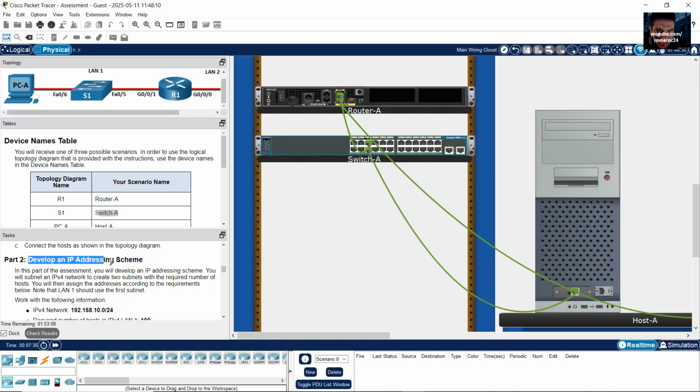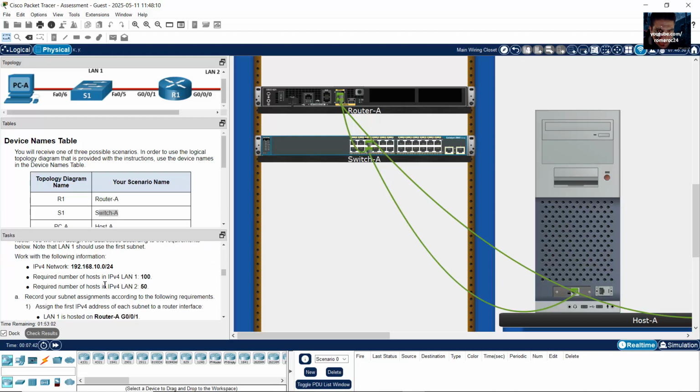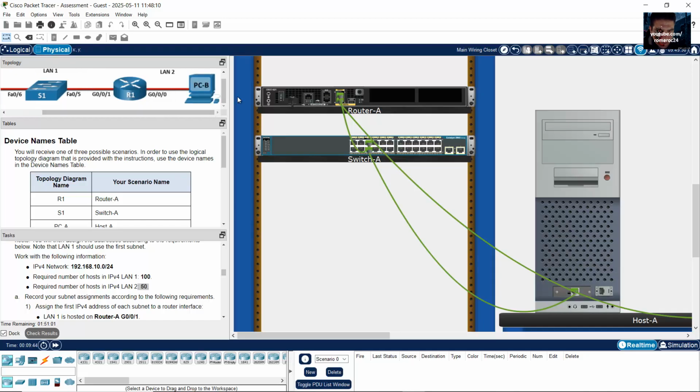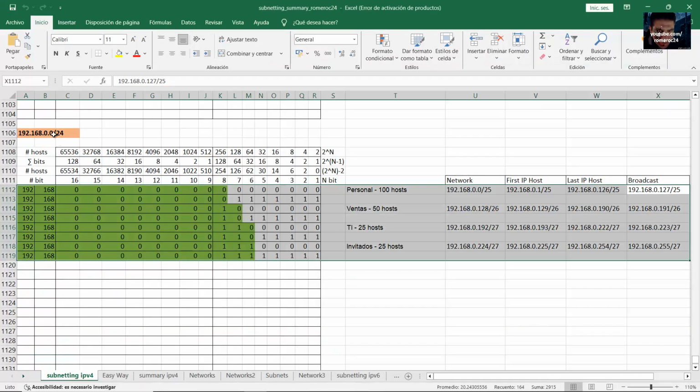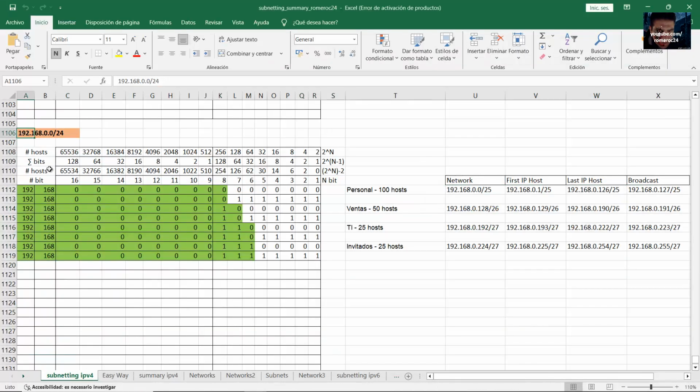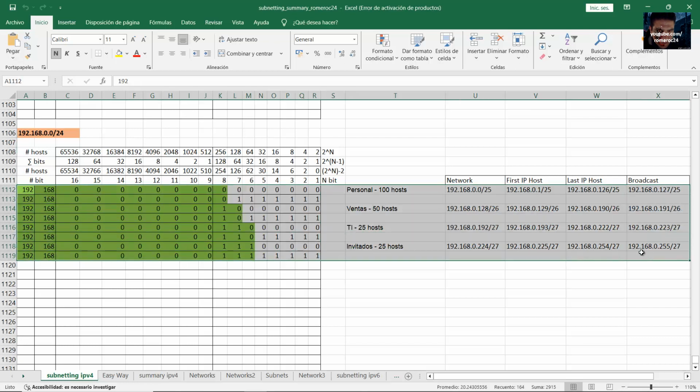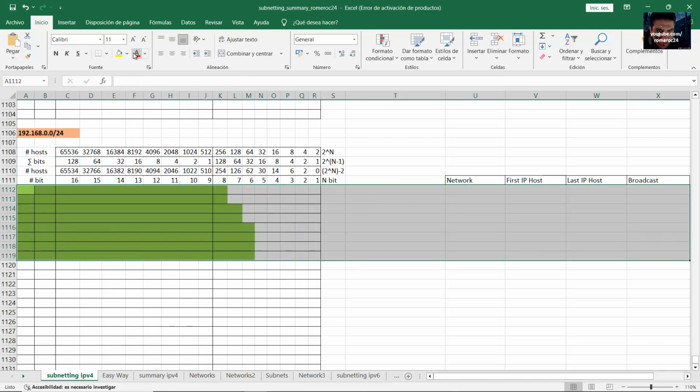Now develop an IP addressing scheme. This is the base IP address, 192.168.10.0 with prefix 24, LAN1 with 100 hosts, LAN2 with 50 hosts.